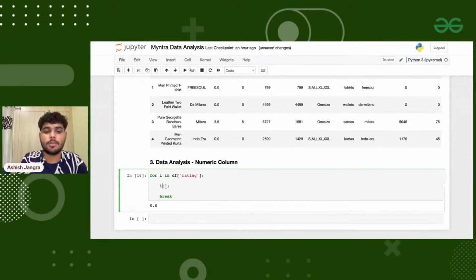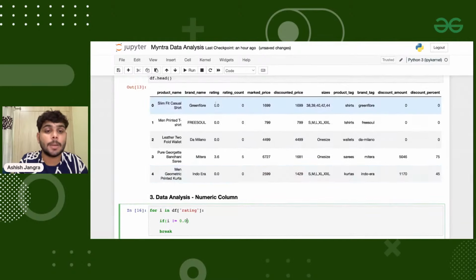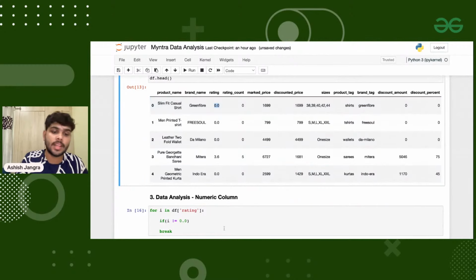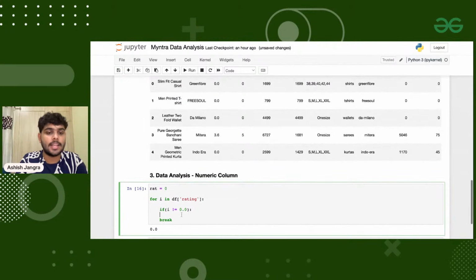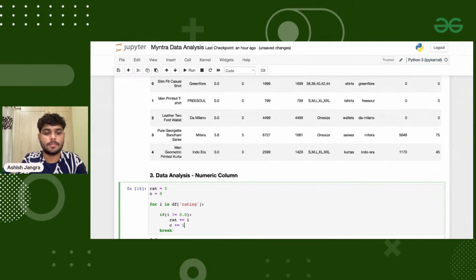So what I do here, I'm going to check if i is not equal to 0.0, meaning if the rating of that product is not 0.0, then only I'm going to take that as a rating. Okay, and then I'm going to take rating plus equals i. Got it? And here you can also take a counter which will tell you how many ratings we have taken. Okay, and counter plus equals 1.